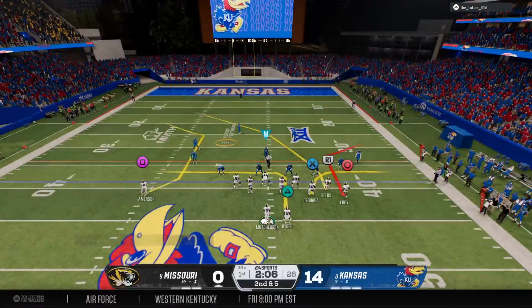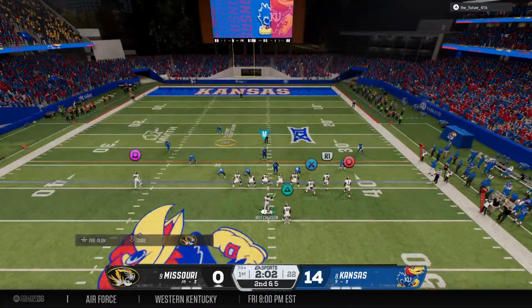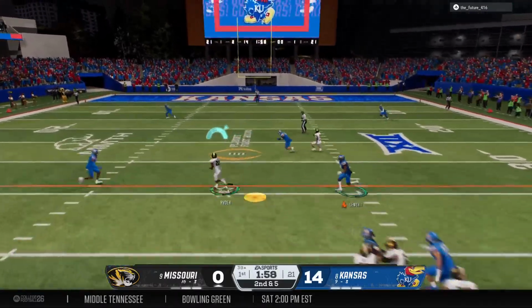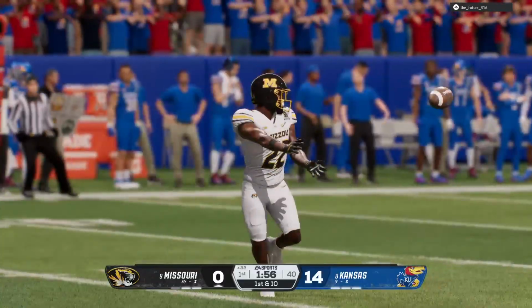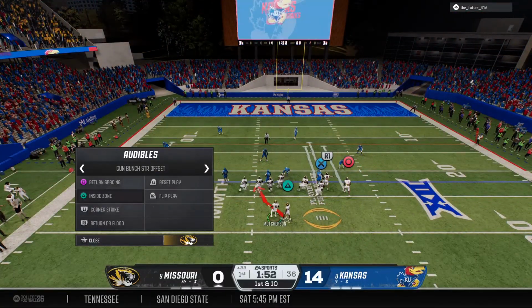Now it's 2nd down here. Quarterback drops back from the shotgun, looking for a receiver. That's the running back who makes the catch across the middle. They stop him at the 22. This offense in great scoring position now.